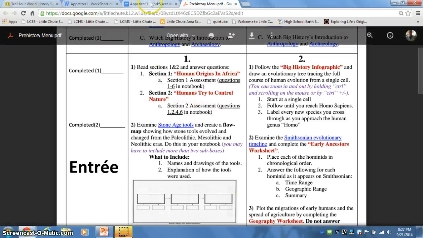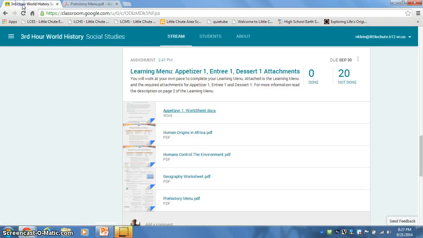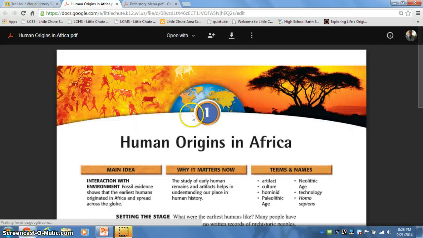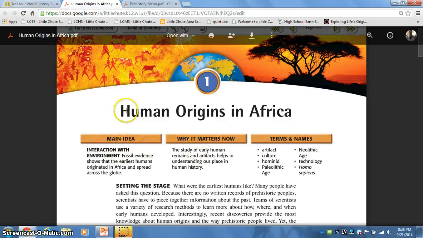So here's what that would look like. Since it's in red, you go back to the Google site. Human Origins in Africa, Humans Control the Environment. These are the 2 articles. We'll click on the first one. It'll open up. You have the option to print. You can open this with another program, or you can read it like it is.